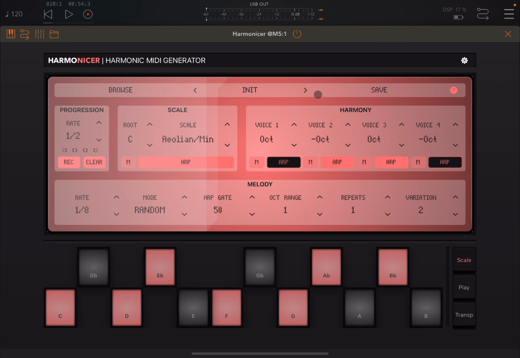It can do a number of things. It can record and play a progression of notes, which you can use as an input. It can quantize to a scale. You can choose the root in the scale here. It can create harmony. You can see the selection here of up to 4 voices. And each voice can also have an arpeggiator associated with it. And then underneath you have the choices of the arpeggiator on the melody, so you can create interesting melody using it.